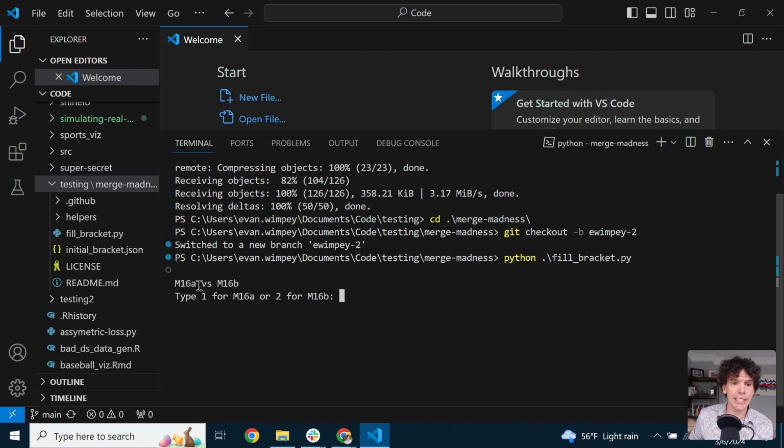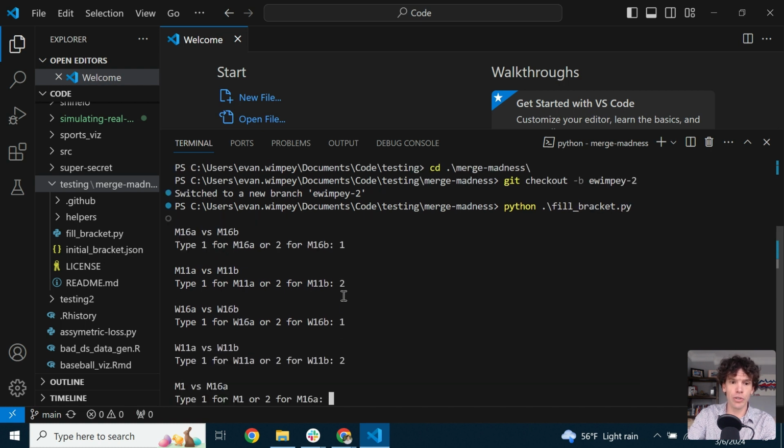Now, I'm recording this before the bracket has been finalized, so I've just got placeholders. This is Midwest 16A versus Midwest 16B, and I'm going to make a pick, 1 or 2. Okay, I think 1 is going to win. And then here, this is another play-in game, 11 versus 11. I think 2, then 1, then 2. Now we're down here, the play-in games are done. We've got team 1 versus team 2, and I'm just going to hit 1 or 2 all the way down, and this is how I'm going to fill out my bracket. I think the 1 seed will win this one.